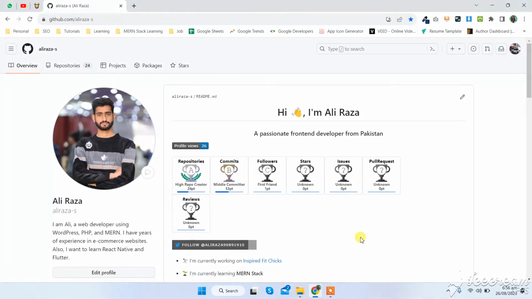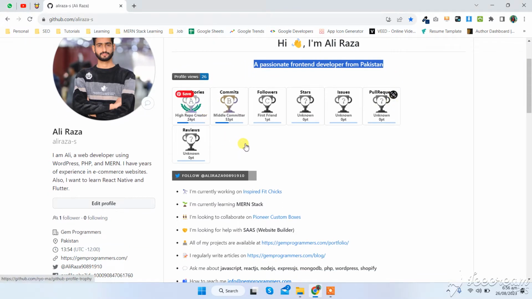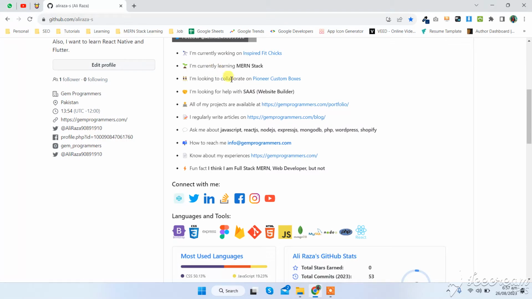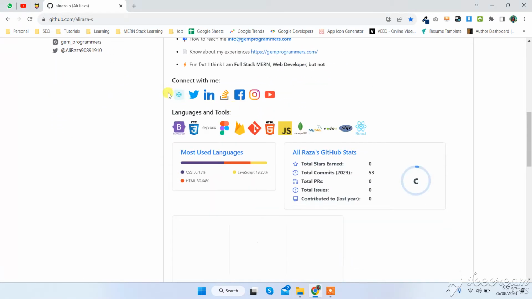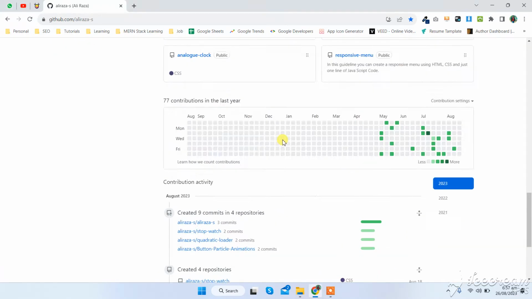I'll teach you how you can create your GitHub profile like this. So you can see here is the greeting message, a tagline about you, and all the trophies or prizes that you win from GitHub, and details about you, like currently working and learning and all other things. So here are your social network links. Here are the languages that you have learned and that you're working on. And here is the repository, and you know about that.